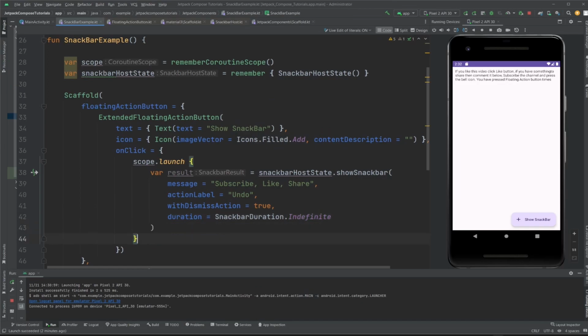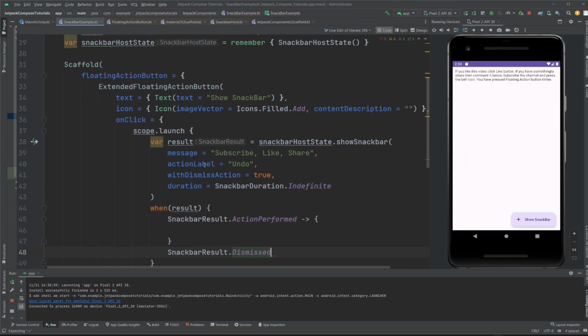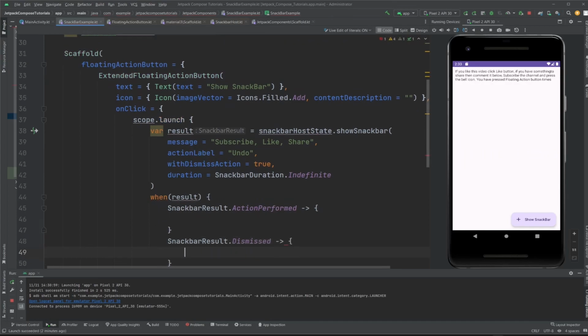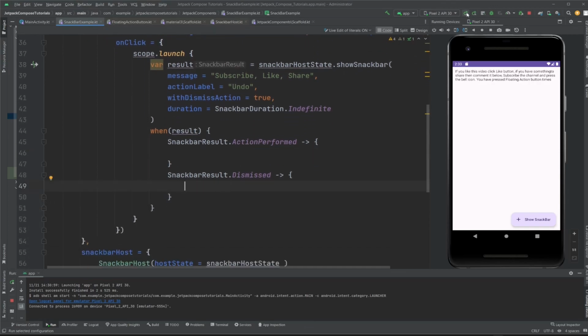And after this we just need to check the result: SnackbarResult.ActionPerformed or SnackbarResult.Dismissed. These are the two items which can be the result of this snackbar host. ActionPerformed means the user clicked on the action button. Dismissed means the user clicked on the dismiss icon. So these are the two things, and you can perform any action whatever you want as per your need.